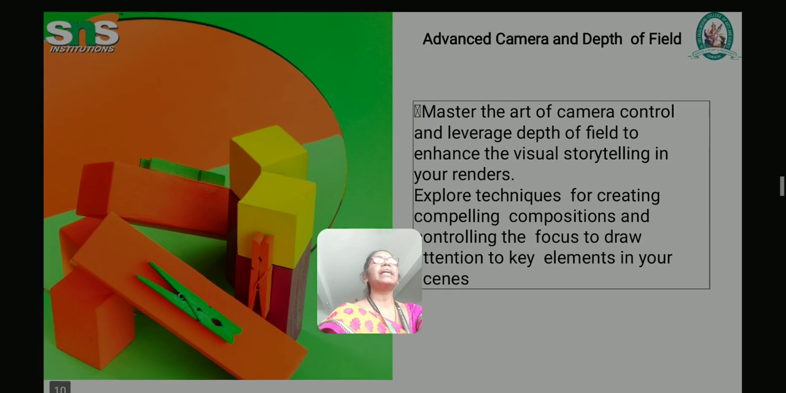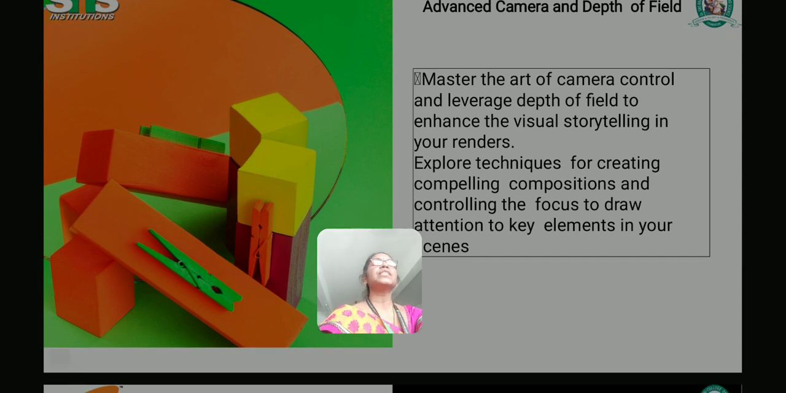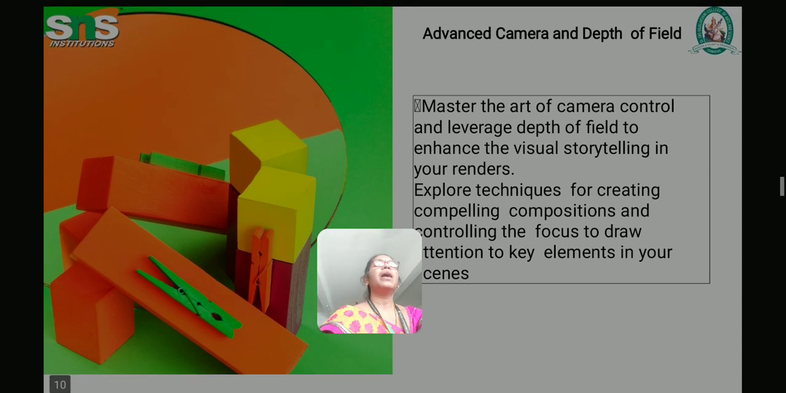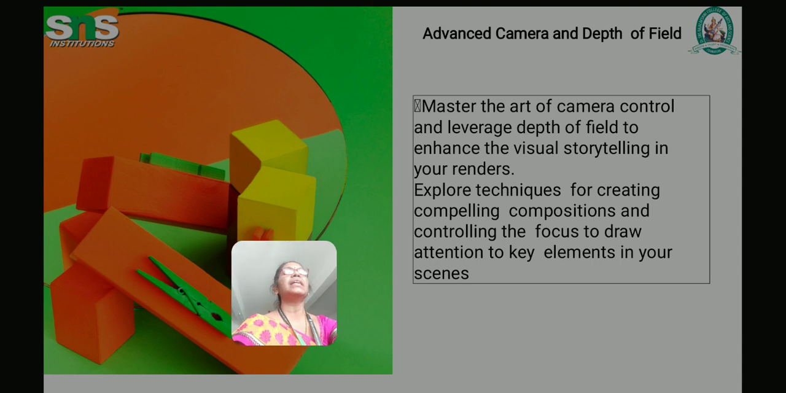Advanced camera and depth of field. It is also necessary to master the art of camera controls and leverage depth of field to enhance the visual storytelling in your rendering. Explore the techniques for composing shots and controlling the focus to draw attention to a key element in the scene.